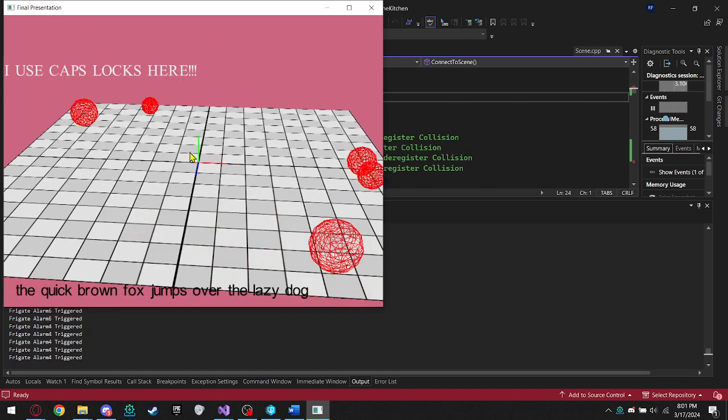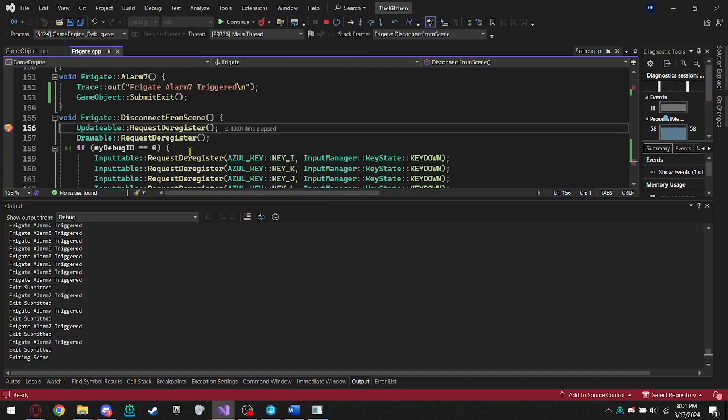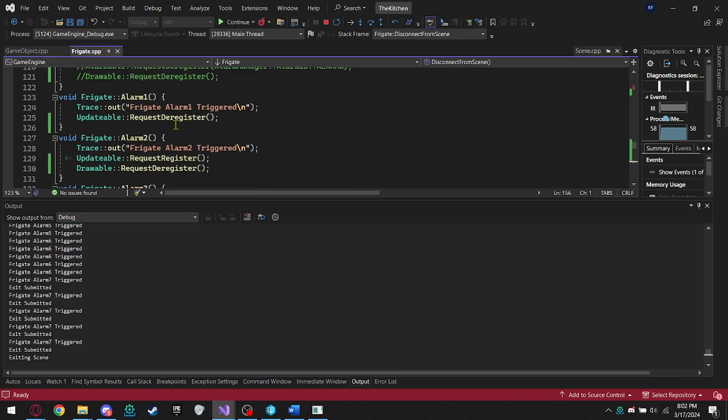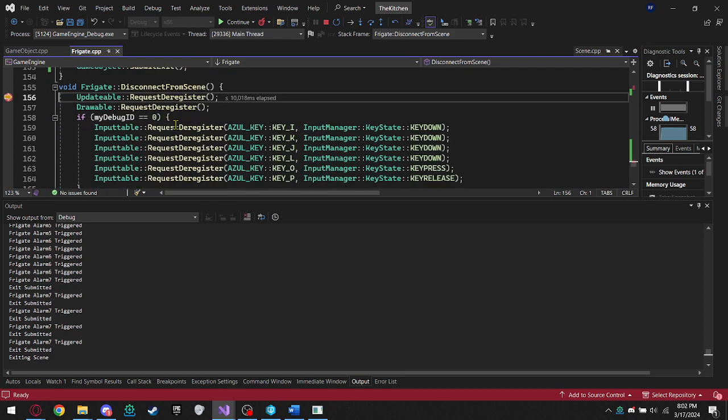So as you can see, the bottom frigate looked like it was moving around despite nothing happening. That was because it was still registering its inputs, but the update wasn't updating, so it looked as if it wasn't moving. But once it got its update back, it was able to update the world space, and then you saw it jump around. And then you also saw it flashing in and out because I had it constantly registering and deregistering its updatables and drawables, just to show that that can be done live.